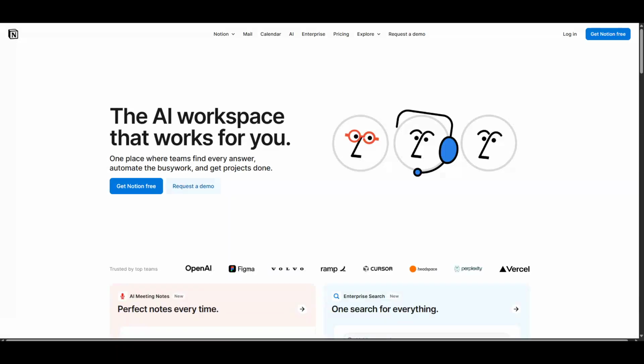In today's video, I'm going to teach you how to duplicate a database in Notion. Notion is an incredibly versatile tool that allows you to organize everything from your personal notes to complex projects. One of its powerful features is the ability to duplicate databases, which can be a real time saver when you're managing similar datasets or want to experiment without affecting your original work. Let's dive into the process step by step.